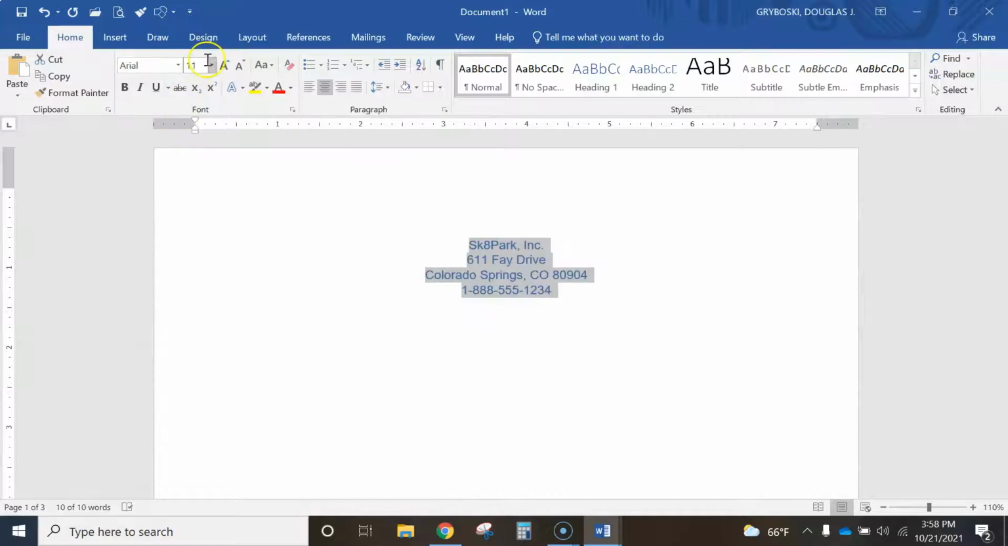Arial, 12. And, oops, why isn't that working? And then, of course, the color is off too, right? So we're going to change the color to be black font.